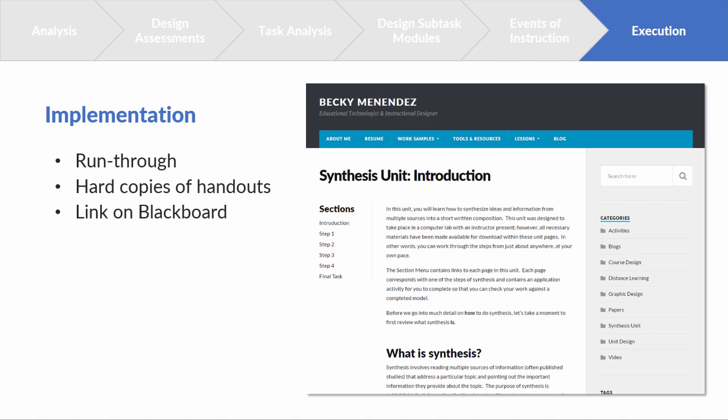Then for the implementation, before I had the students do it, I ran through the unit myself, to make sure there were no bugs or problems. I made hard copies of the handouts for students just in case they preferred to work on paper rather than reading the documents on the website, and put a link on Blackboard.